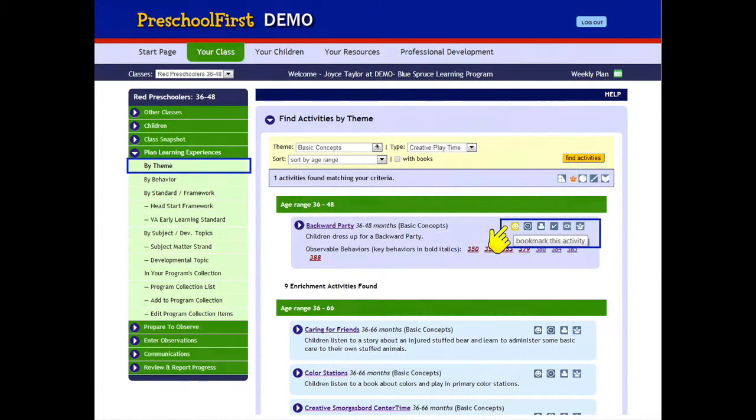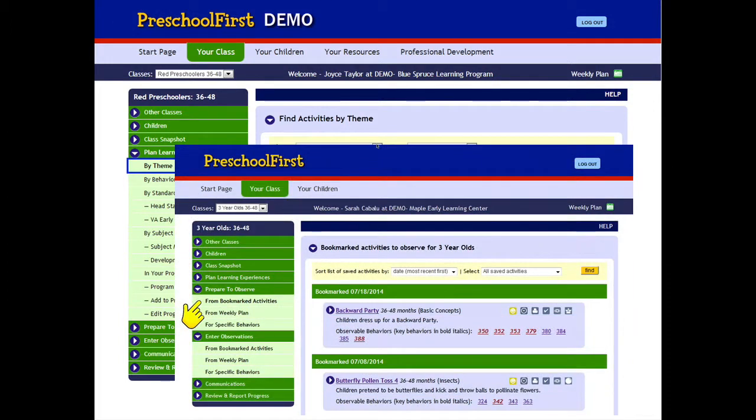When planning an activity, you'll see a set of icons next to the activity name. These let you manage your planning. You can bookmark an activity to save for later, and it will be saved in a list of activities bookmarked for this class. These will appear under the Prepare to Observe and the Enter Observations buttons.